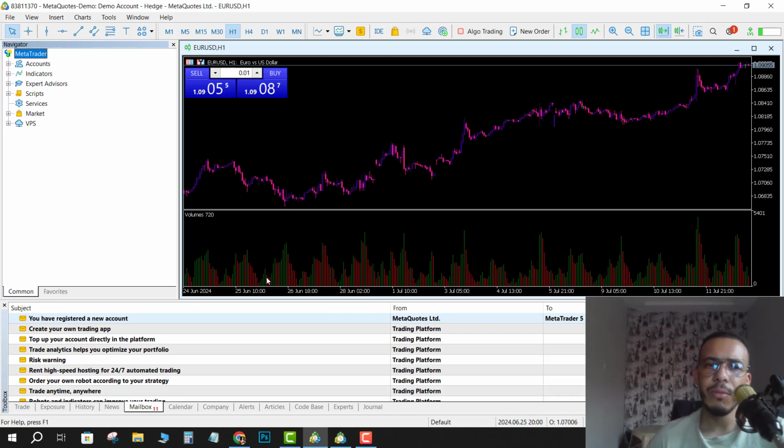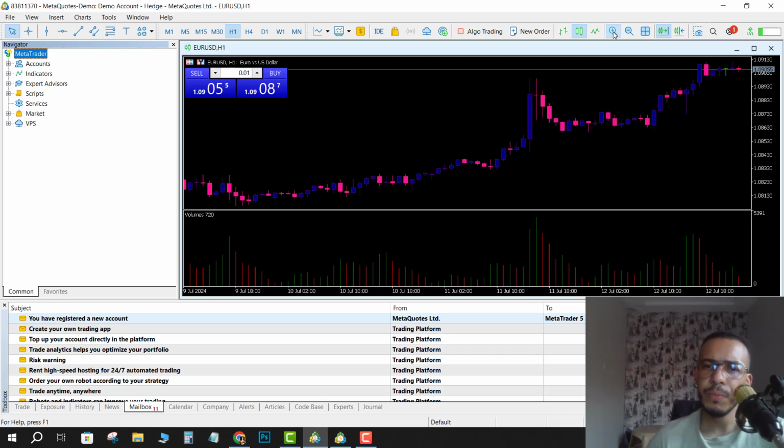And as you can see, volume has been added. So go and click on zoom. And as you can see, this is my volume indicator.